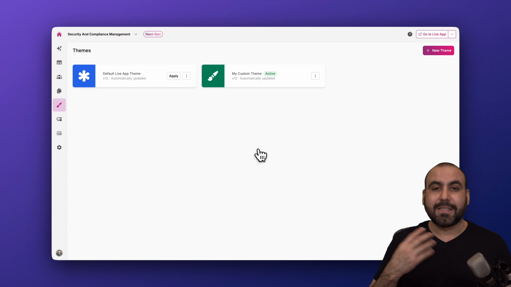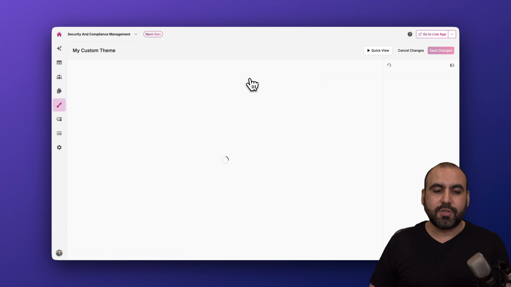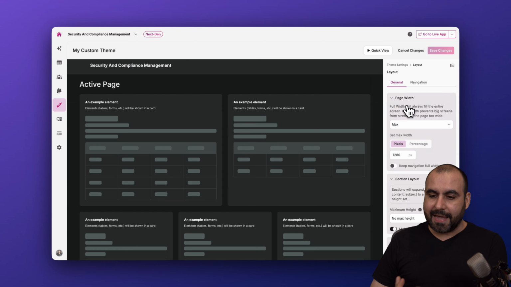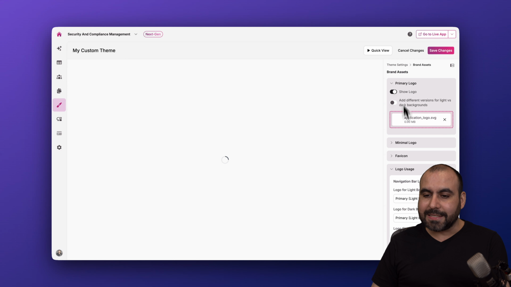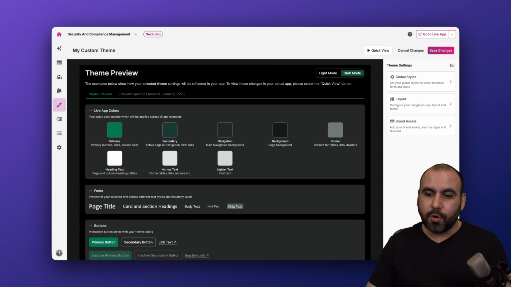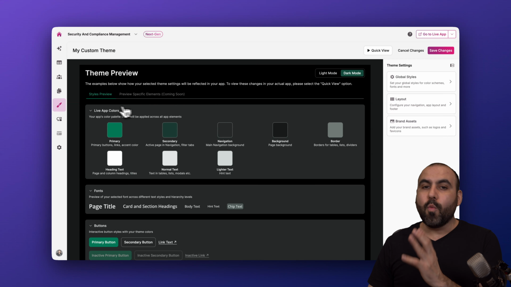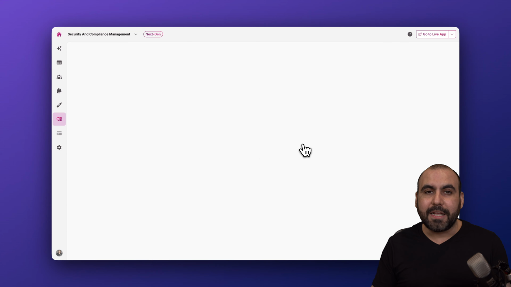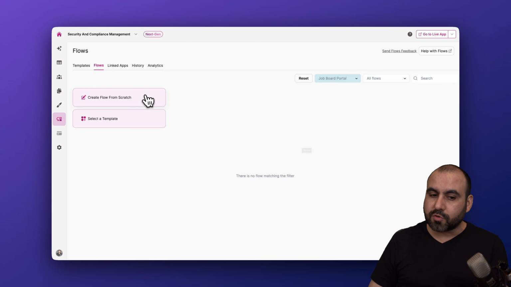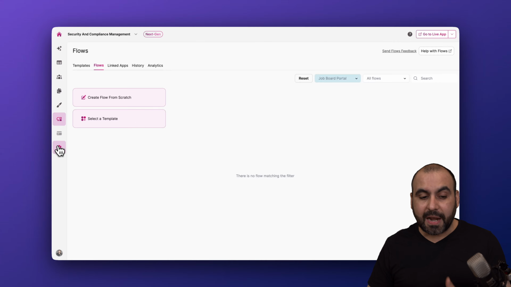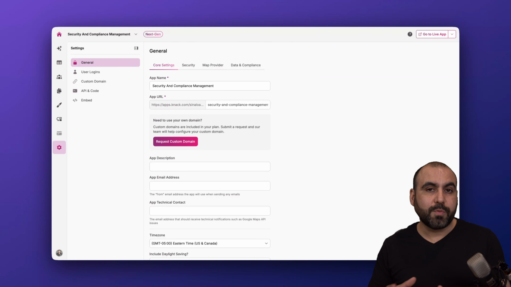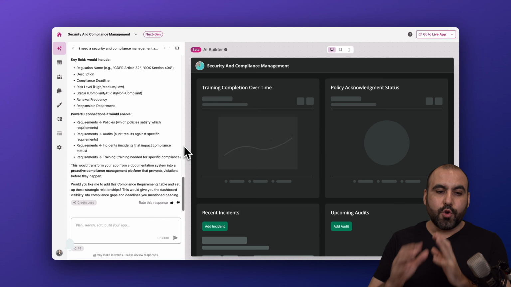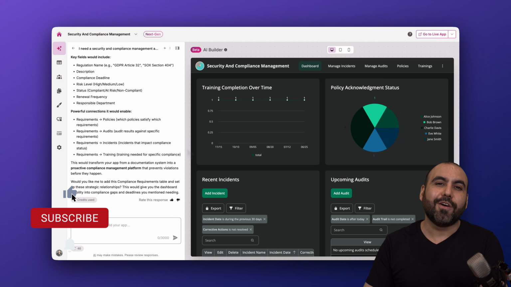Then we have our theme settings. So if you want to customize the look and style of your portal, just go to the active theme and we'll be able to change the global style, the layout, and the brand assets. So we'll be able to change colors, logos, fonts, all from here. And once you're good to go, I would recommend that you jump into flows and start automating certain things in your portal. You can start from scratch or you can use a template. Then I recommend that you go to settings and go through these with calm so you can customize it the way you need it. So it's super easy to build your compliance management portal here on Knack.